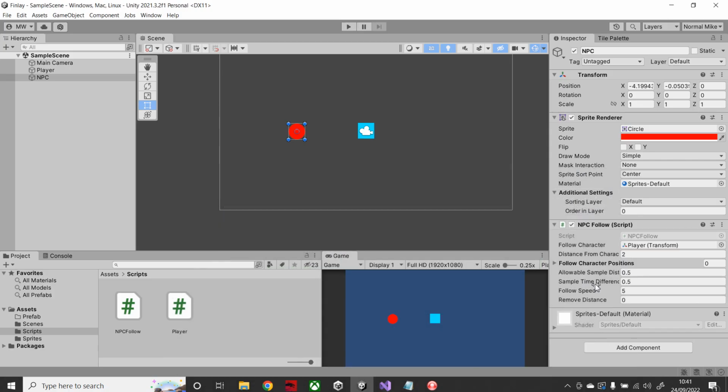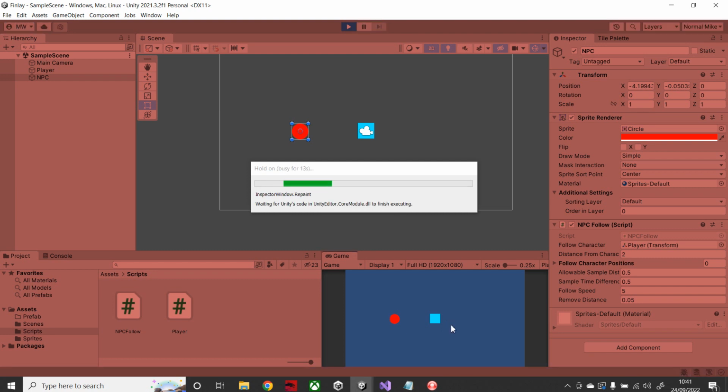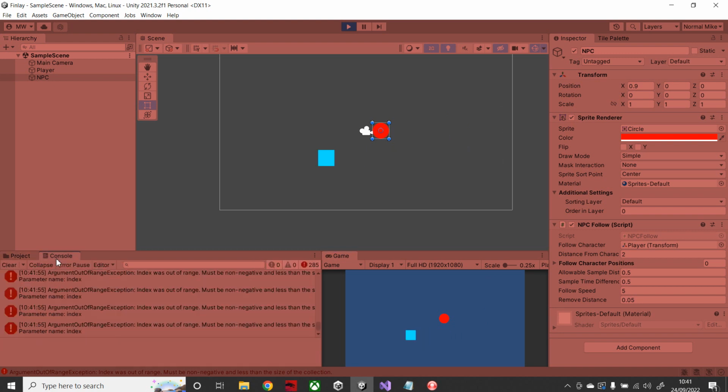I never set a remove distance. Hold on. Okay, let's make it small. 0.05 maybe. I think that might be okay. See what I mean about not trusting the move towards? Ah, right. Oh, and I should have fixed it just now. I knew this was going to happen.